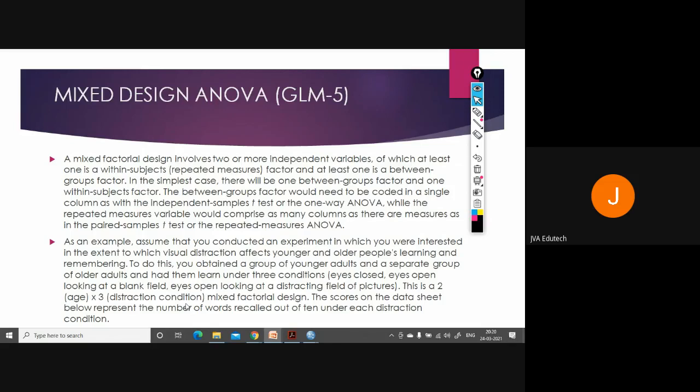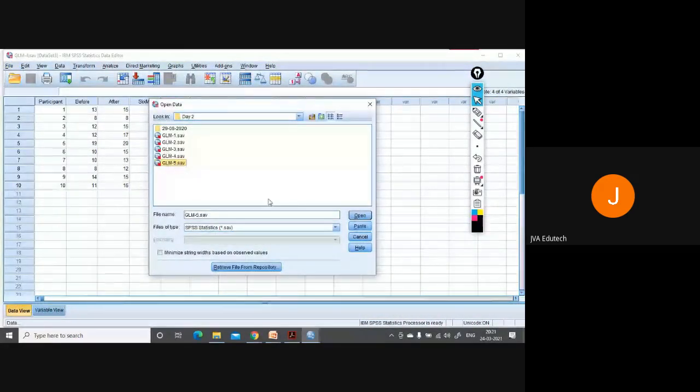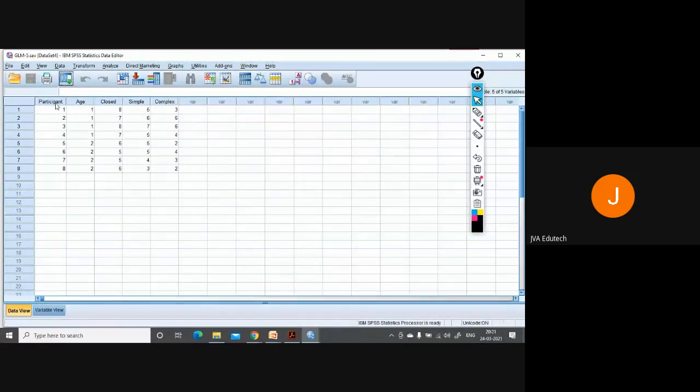So you have two groups of people from different populations, younger and older people, and your independent variable is in three categories or three different distraction conditions. So it will become a mixed factorial design, 2 into 3 mixed factorial design. And let's do it in SPSS. So just open the GLM5 data. Now you have participants. So you have 4 people from the younger generation, 4 people from the older generation.